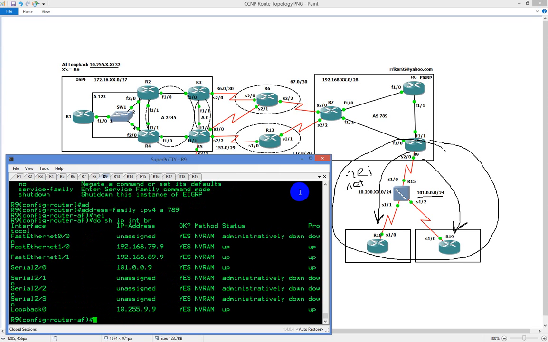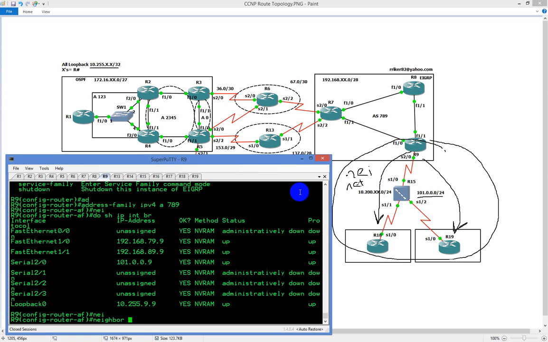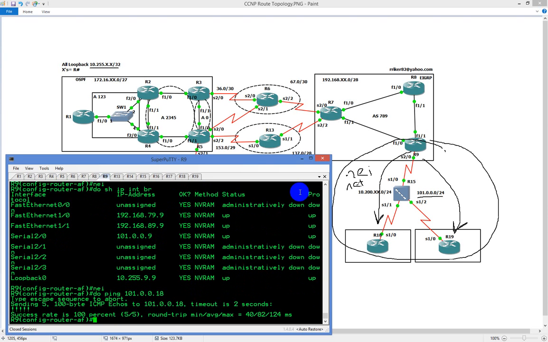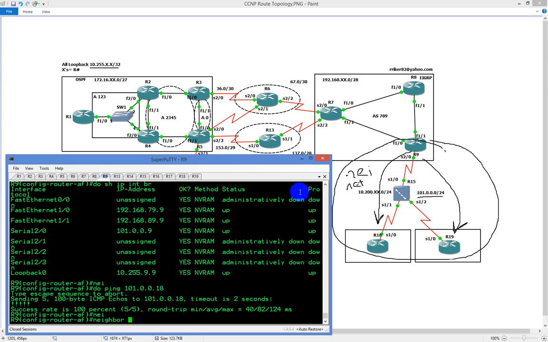I'm sorry, the overlay is the 10.200 network for when we do DMVPN. That was throwing me off. So we're going to have the neighbor of, actually, let's first ping it. So do ping 101.0.0.18, and we can ping it. That's a good sign.